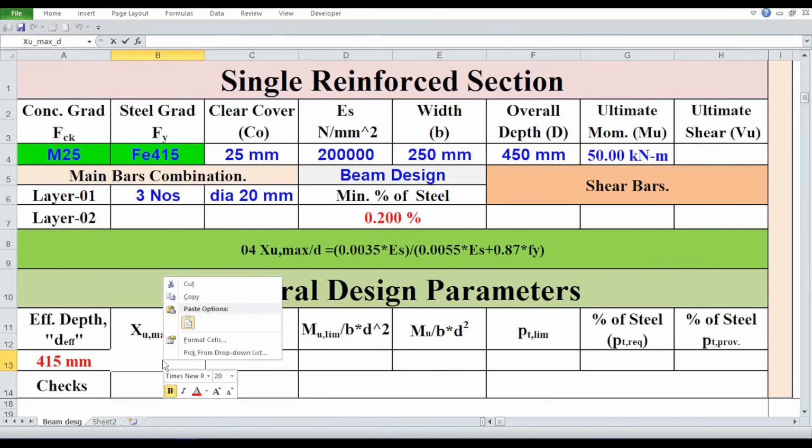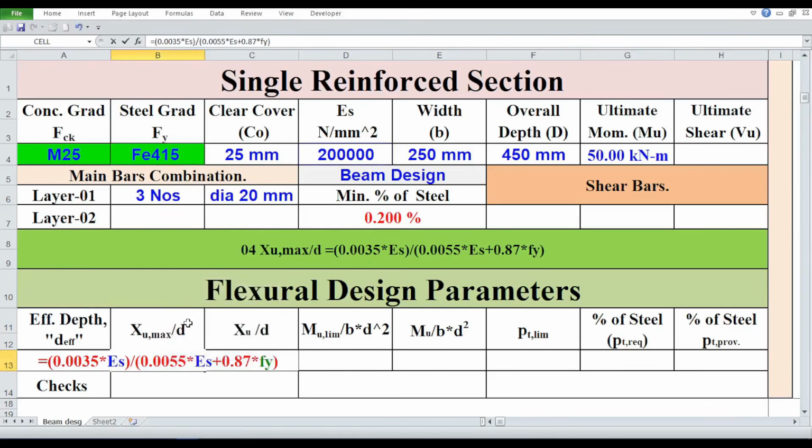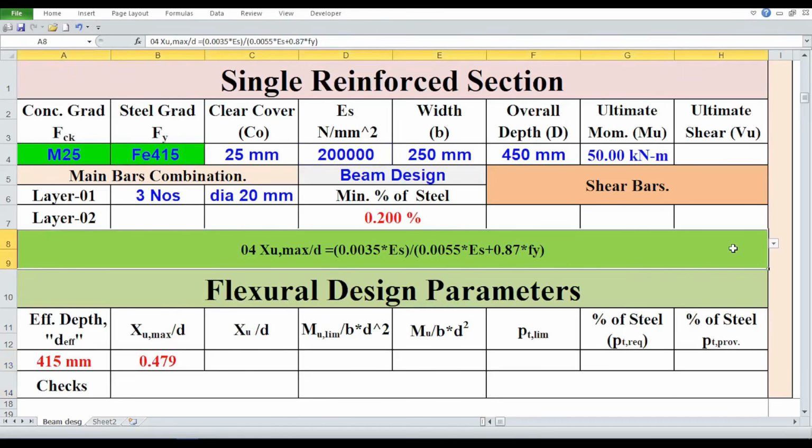By copying this formula from the formula box, I am pasting the formula into cell B13. The value of XU_max_D equals 0.479, and the name of the cell is XU_max_D. Since it is the ratio of two lengths, XU_max_D does not have any unit.